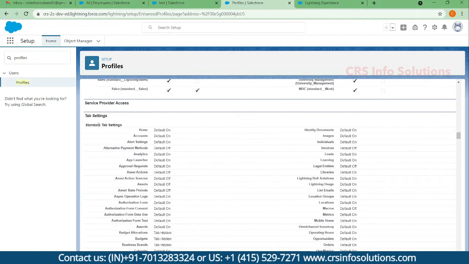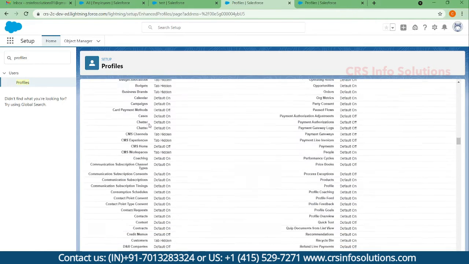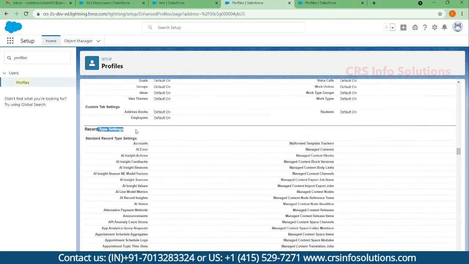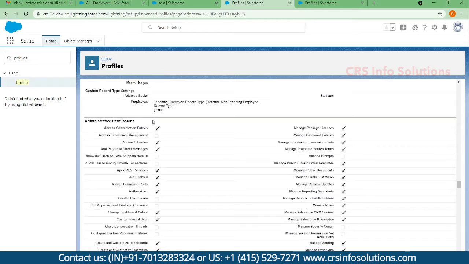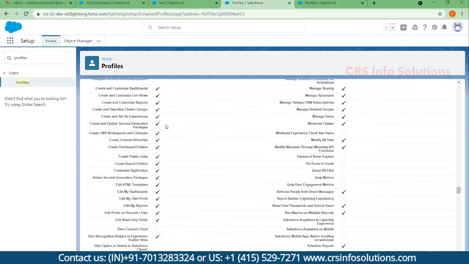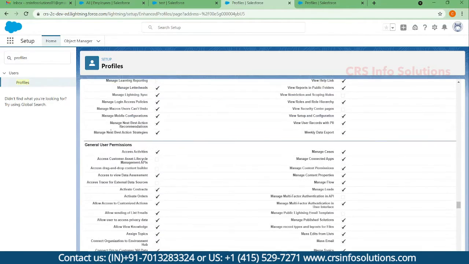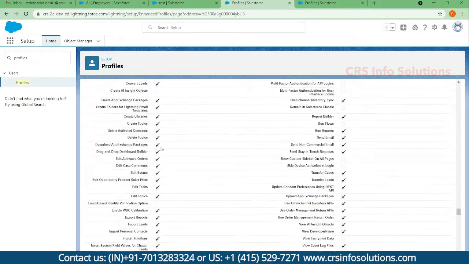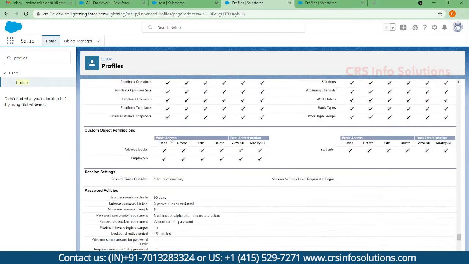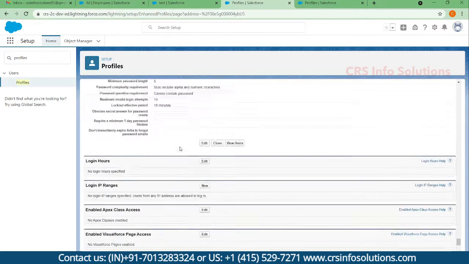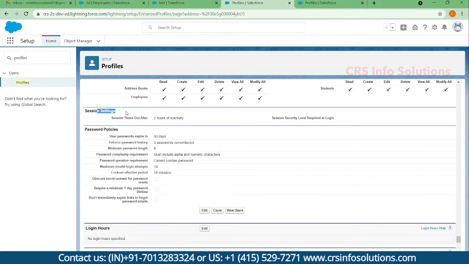There are application settings, tab settings, record type settings, and the permissions which you can change. And this is the general user settings, the object settings, custom object settings, and session hours.